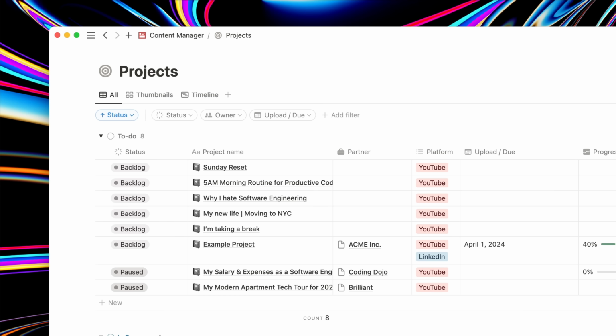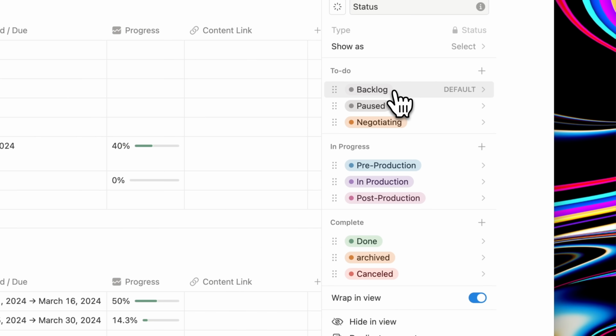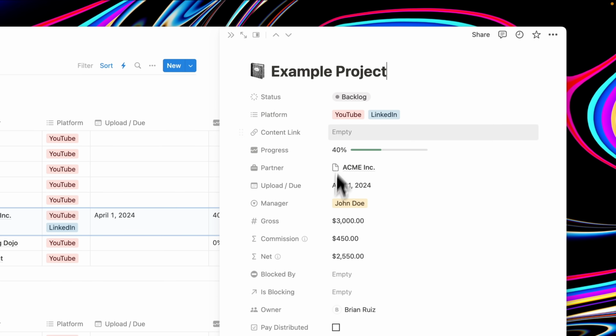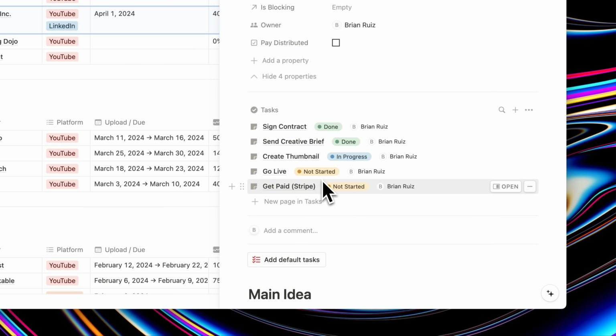My projects usually start here at the backlog. Then they enter the negotiation phase if needed. Then I mark them as in progress. Pre-production just means when I'm planning out the content. In production is when I'm filming, and post-production is the editing stage. Then I mark the project as done, archived, or canceled. So let me show you an example project. Here are all of those properties that I have and the tasks that are tied to that project.